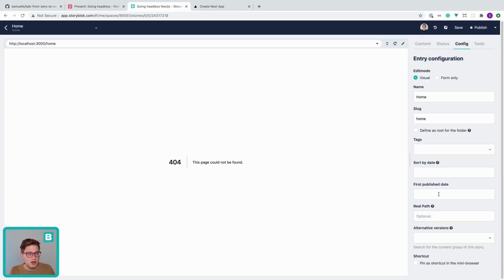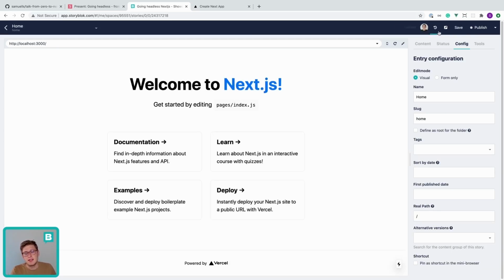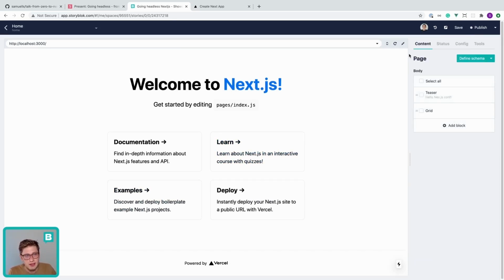So let's go to the config of this story of the individual preview, and override the real path only for the visual preview. So I will override it to the slash, save it, and at this moment we see the welcome screen from Next.js, and that's great. So we see that this is kind of progress. We see already something nice.